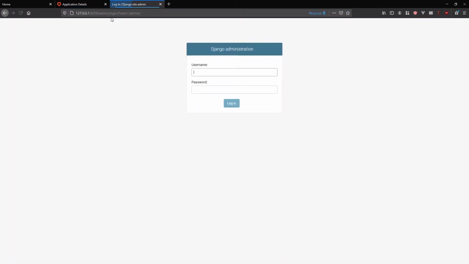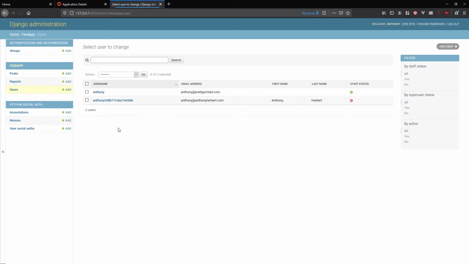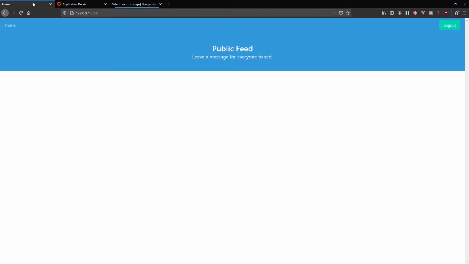I'll open up another container in my browser so I can have a different session. And I'll just log in here. If I go over to users, I see 2 users. So the first user is the user I created as a super user, and the second user is the user that was created through auth0 and social Django. And you see it already has my email address and my first and last name. So now that I'm logged in, I want to make sure that I can log out.